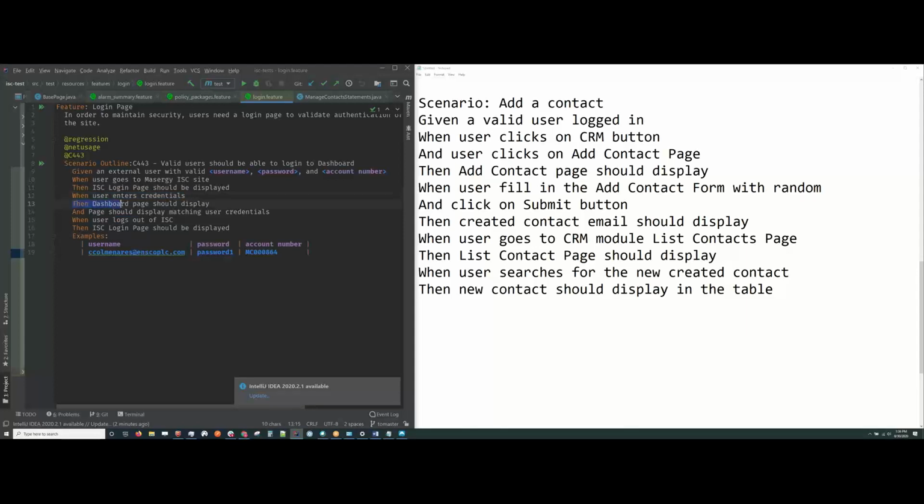Then dashboard page should display. So after entering, the dashboard page should display. And page should display matching user credentials. So I'm validating the dashboard page should have the same username as this. Okay. When user logs out of ISC, so I'm clicking on the log out button.